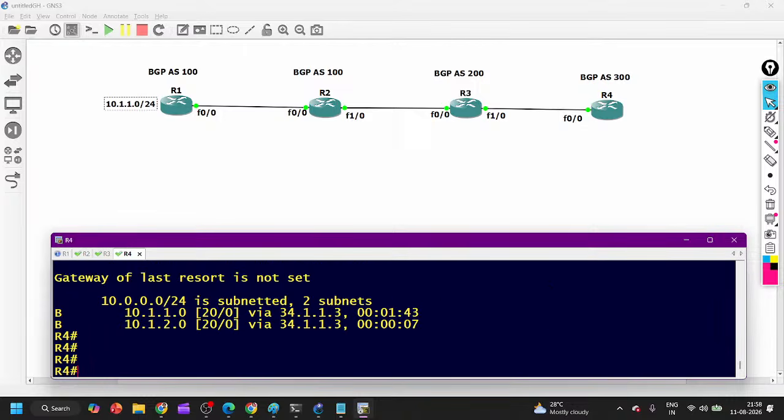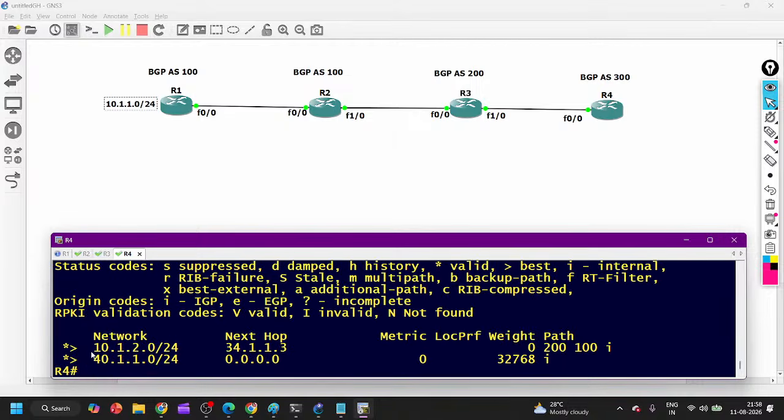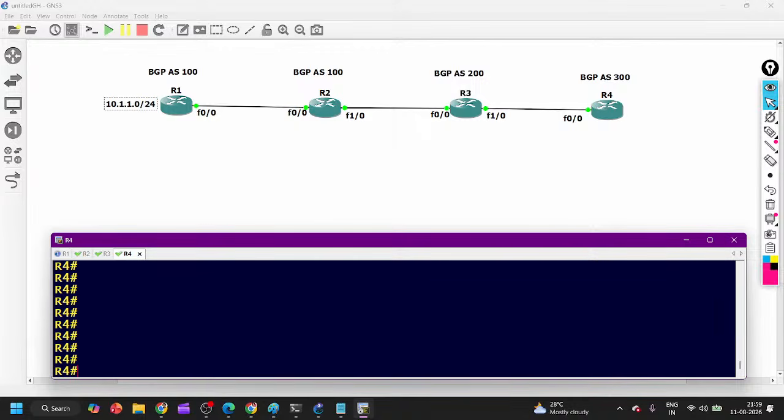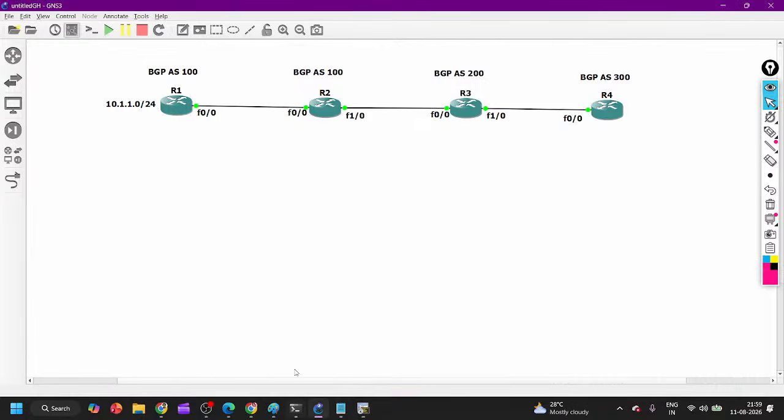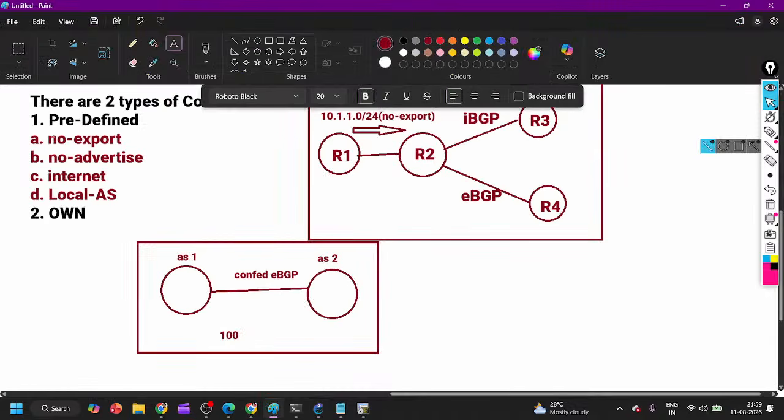So on R4 now I have show ip bgp. I have only 10.1.2.0. 10.1.1.0 is limited to IBGP only. Got it, guys? Is it clear, sir? It's so simple, right? Predefined communities are so simple. We can just use them to limit, similar to OSPF LSA filtering. In any domain, you can limit the prefixes with the help of community. So these are predefined communities.